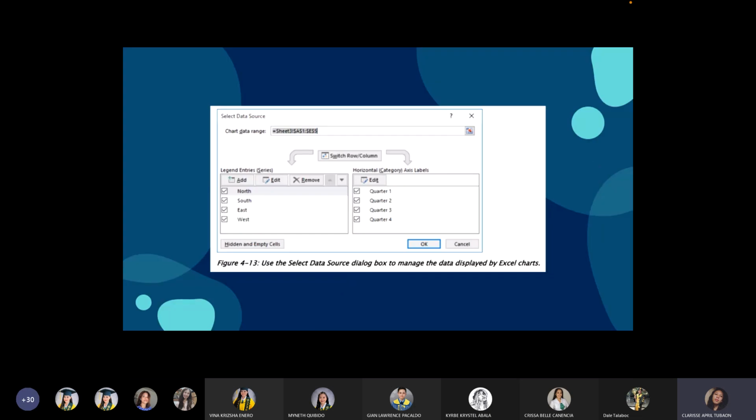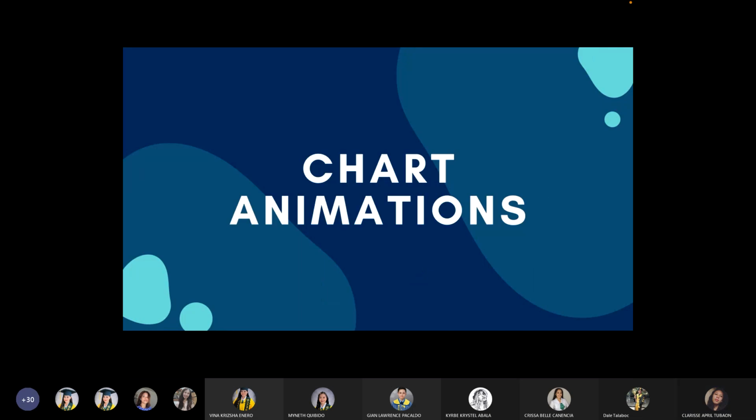And lastly, we have here chart animations. When updating data associated with a chart, the chart itself also updates. In Excel 2016, these changes are animated to help worksheet developers and viewers get a clearer sense of how the changes affect the overall values and relationships in the chart. So basically, what is meant by this is that if you change the data in your chart, of course its outlook or appearance will change because you adjusted your data.